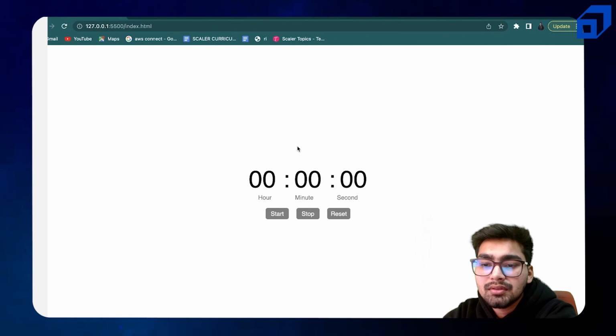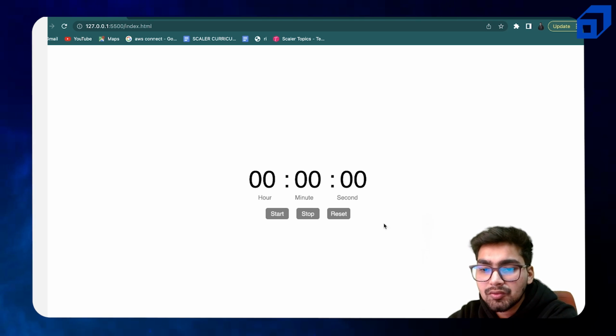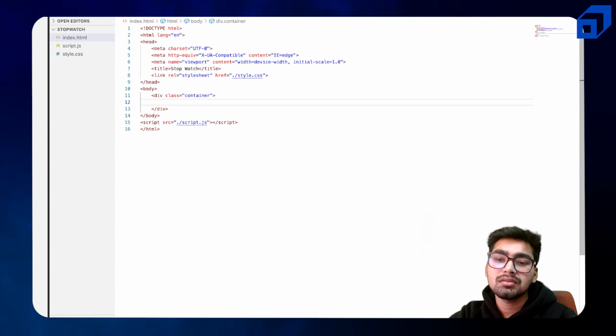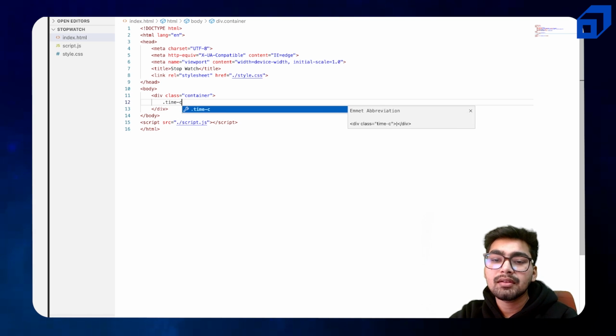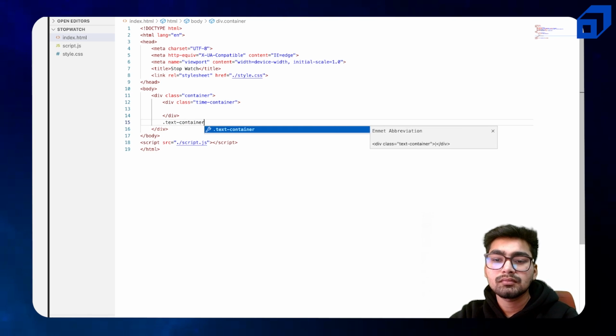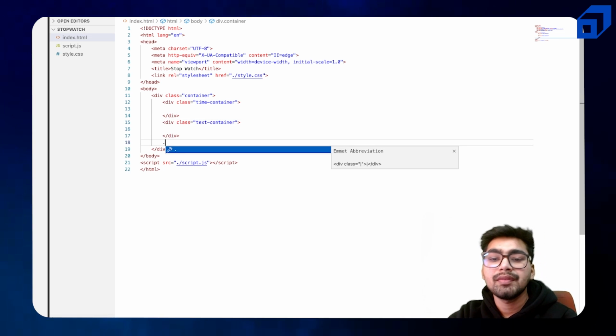Now if you notice here, you will observe how we are going to structure this. This whole thing will be covered in a big container, right? And inside this big container we have three containers, one for these times, another one for this text, and the last one for buttons. So let's just have a container inside this. I'm going to have three containers: time container, text container, and at the end we will be having button container.